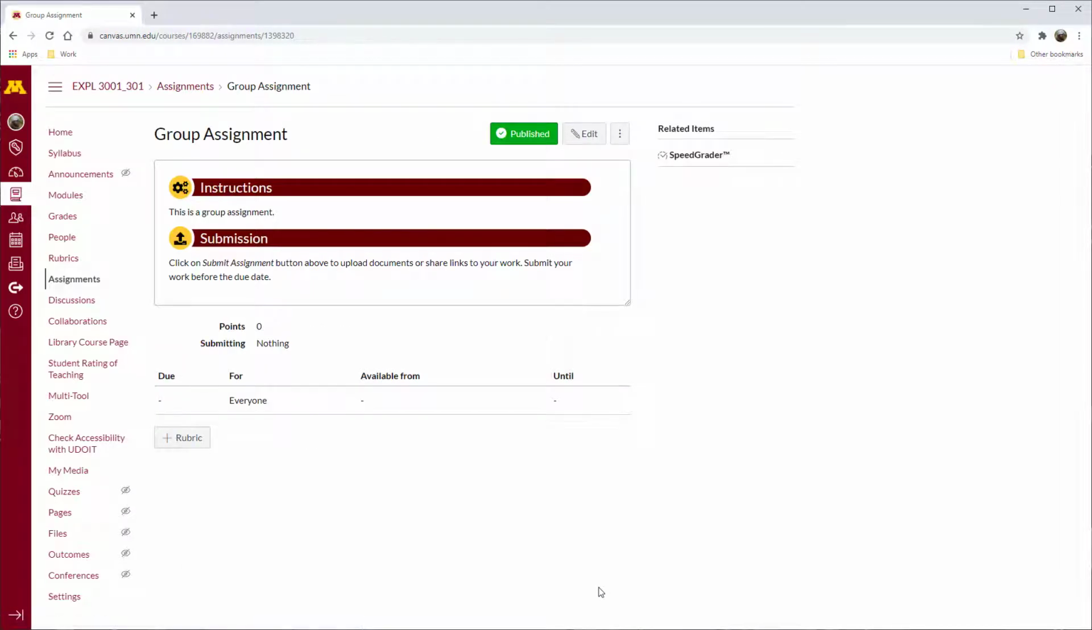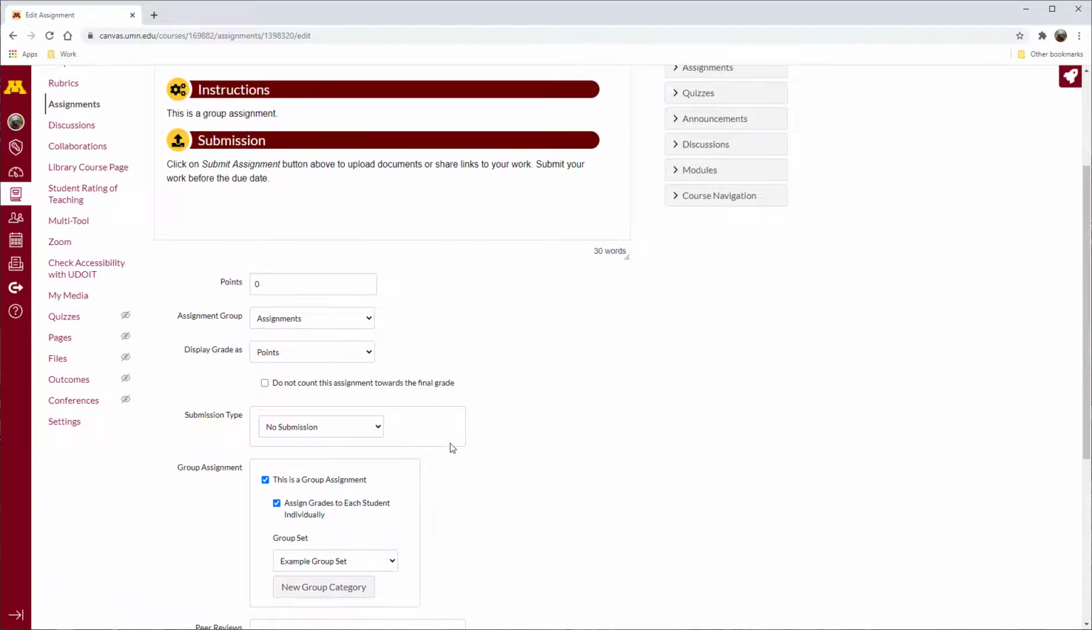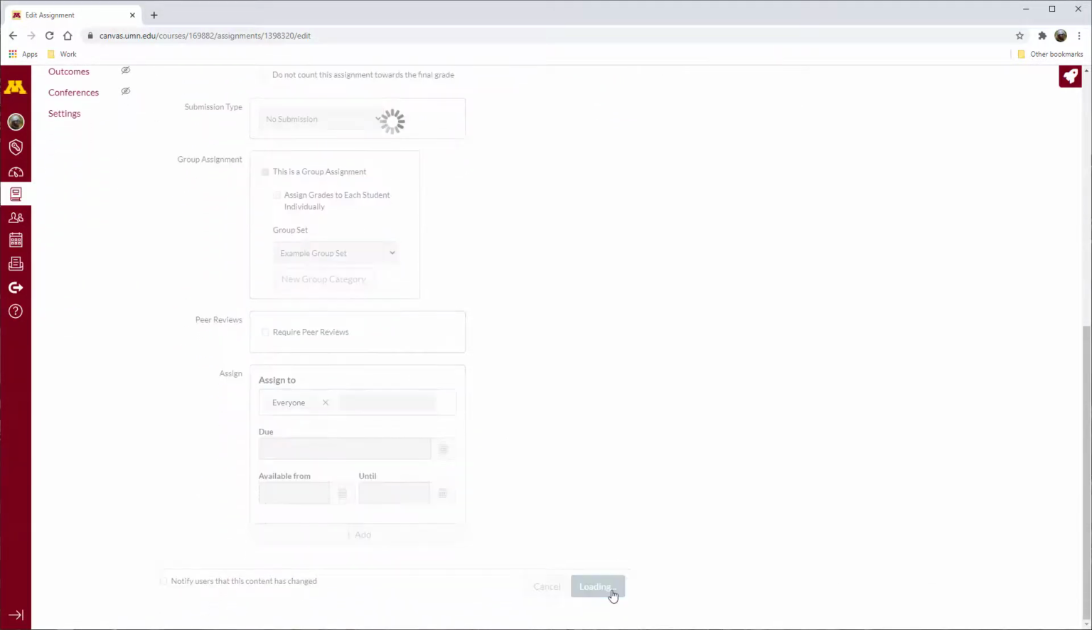Now you can grade the individual student either in the gradebook or in the SpeedGrader. If you want to grade group assignments like normal, you'll want to return to the group assignment or discussion, uncheck the Assign Grades to each student individually option, and then click Save.